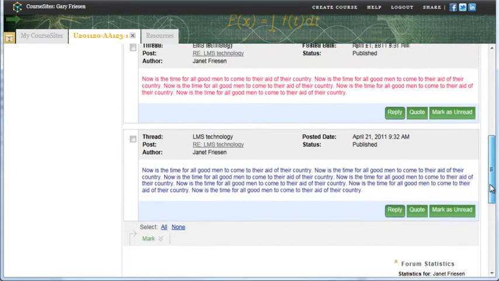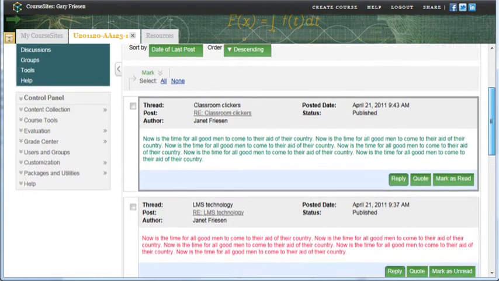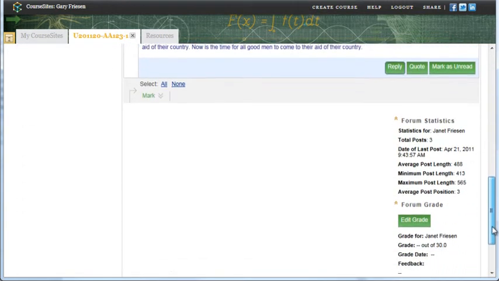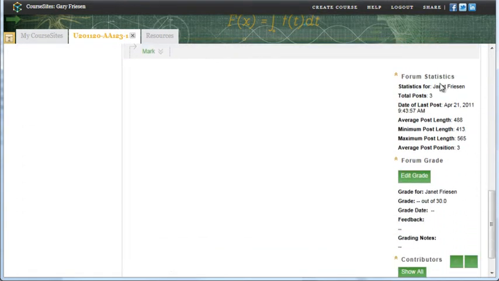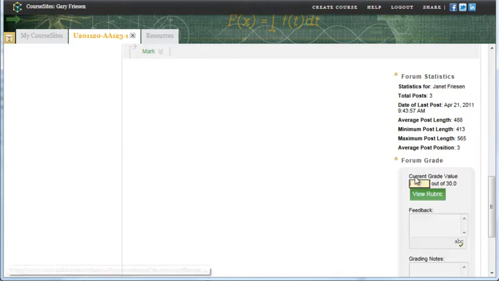I color coded them just for easy identification. If we scroll farther down, we have some statistics like the number of posts she posted 3 times and the average length and so on. And here's edit grade. Notice that this forum is worth 30 points. So we go to edit grade, and we could just, after reading the posts, put in a grade here, or there's a rubric that can be used.